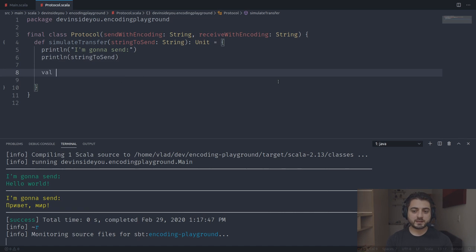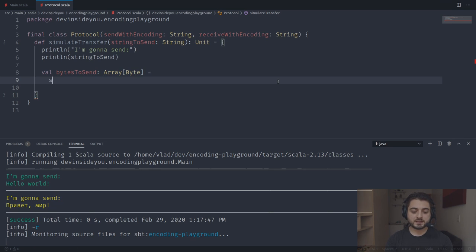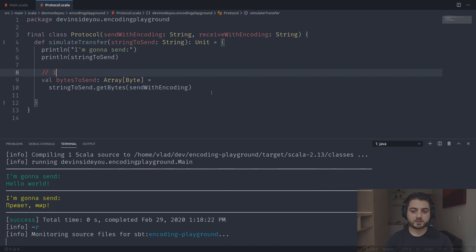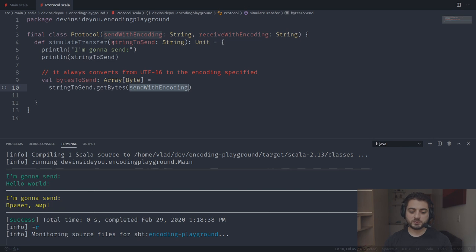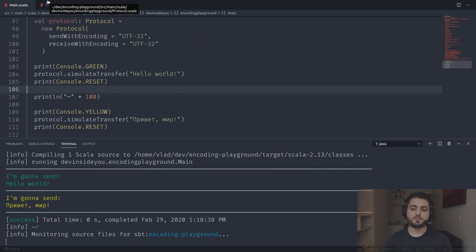Okay, now let's go and create the bytes that will be sent. Bytes to send. This is going to be an array of bytes. Okay, and the way we do this is basically we're taking our string to send, and we can do a get bytes. All right, so this is a JVM level, it's in the Java Standard Library. Okay, so we're going to convert this into bytes, and we're going to convert them while using one of our encodings, right? So this one, send with encoding. All right, so what this code is doing, it always converts from UTF-16. Remember, all the strings, all the characters in Java are always in UTF-16, no matter what you do, to the encoding specified. All right, so this code takes a UTF-16 string and converts it into, in our case, UTF-32, right? We specified UTF-32, all right?